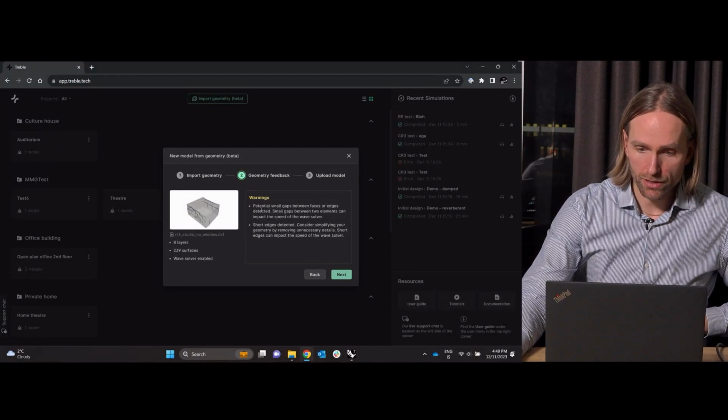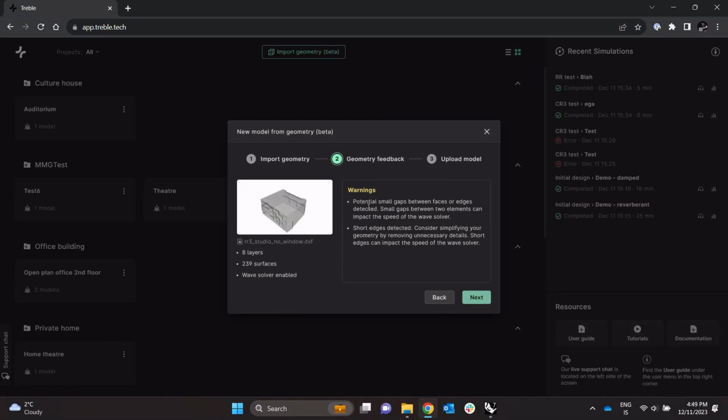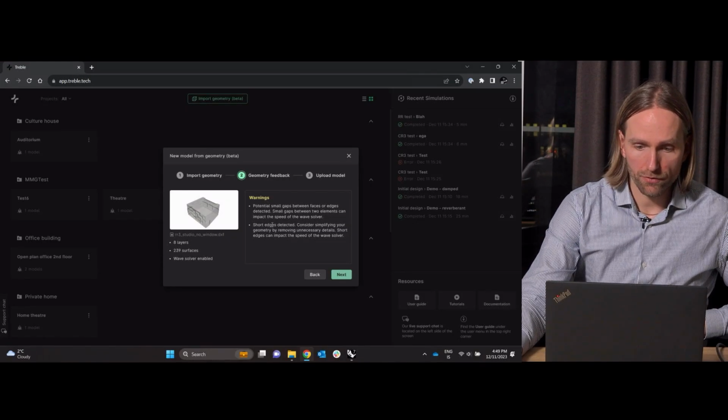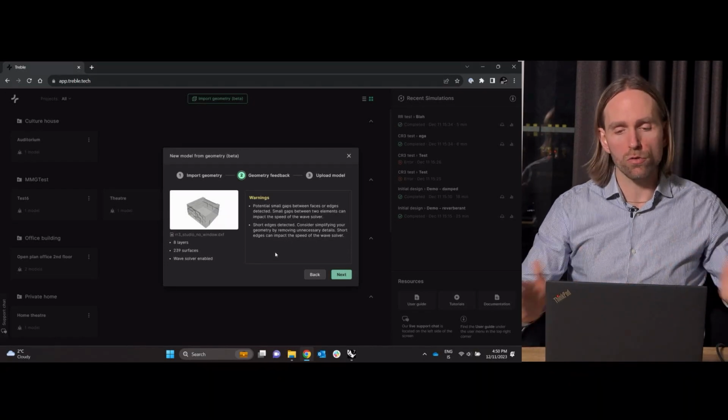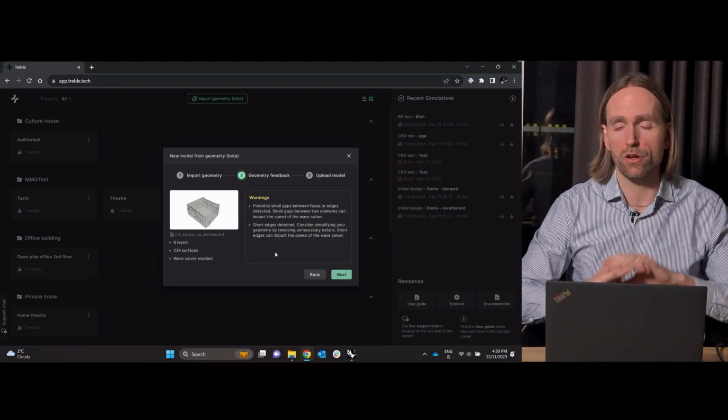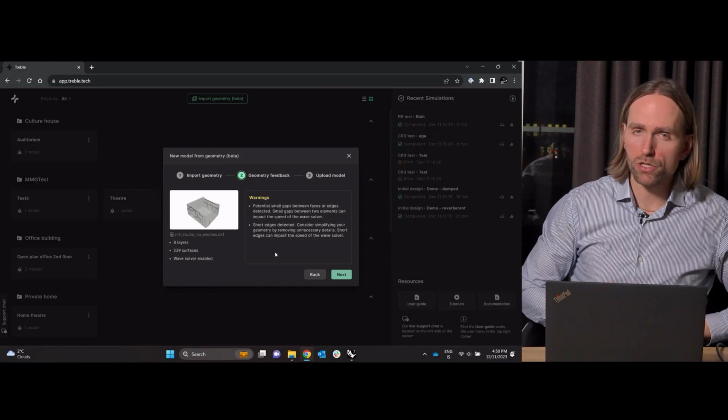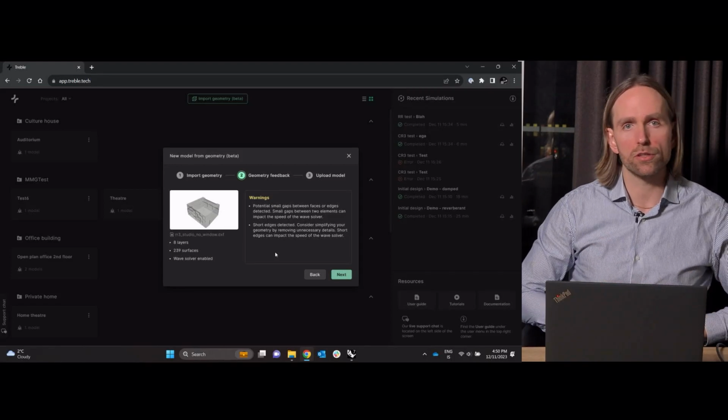It says here, potential small gaps between faces or edges detected. Small gaps between two elements can impact the speed of the wave solver. Likewise, short edges detected. Consider simplifying your geometry. Short edges can impact the speed of the wave solver. So there's nothing wrong with this model. It will run just fine and very accurately, but perhaps there is some room for improving the geometry to make the wave solver a bit more efficient.